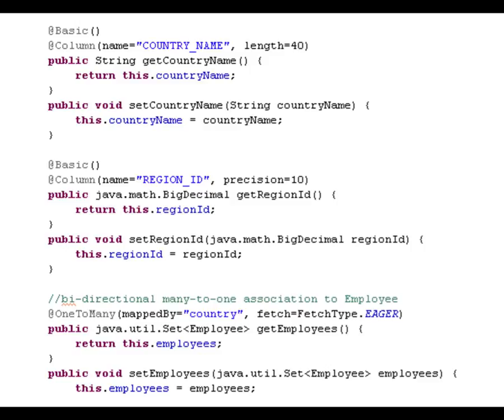Now, in this case, that's probably not such a bad thing because there are maximum of 200 countries in the world. So that's not such a big deal. But in other cases, you might want to say lazy, which means only get them as I need them. Because if you came back with 1,000,000 rows, you wouldn't want to do that every single time. See what I mean?